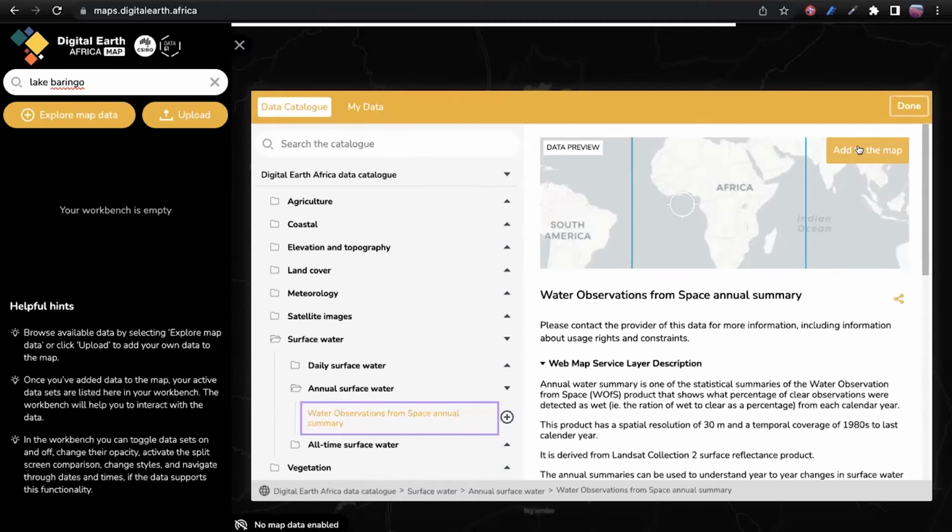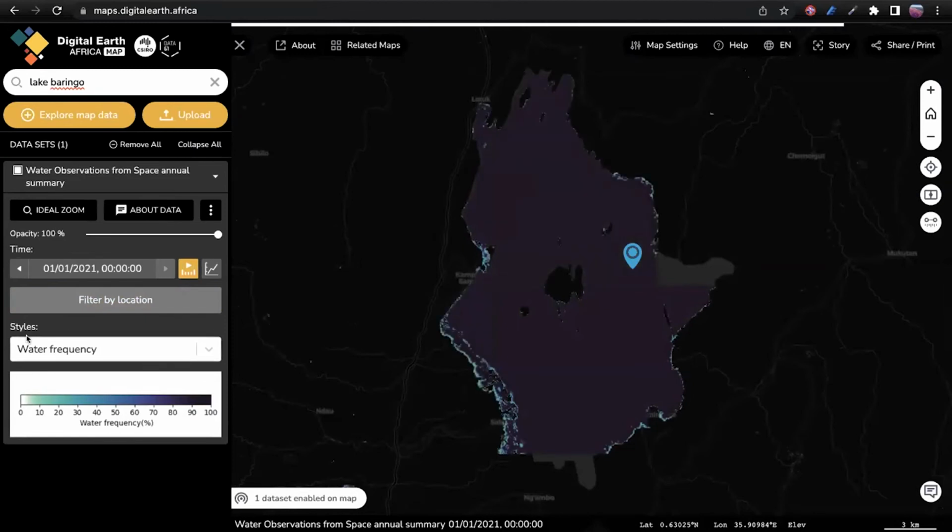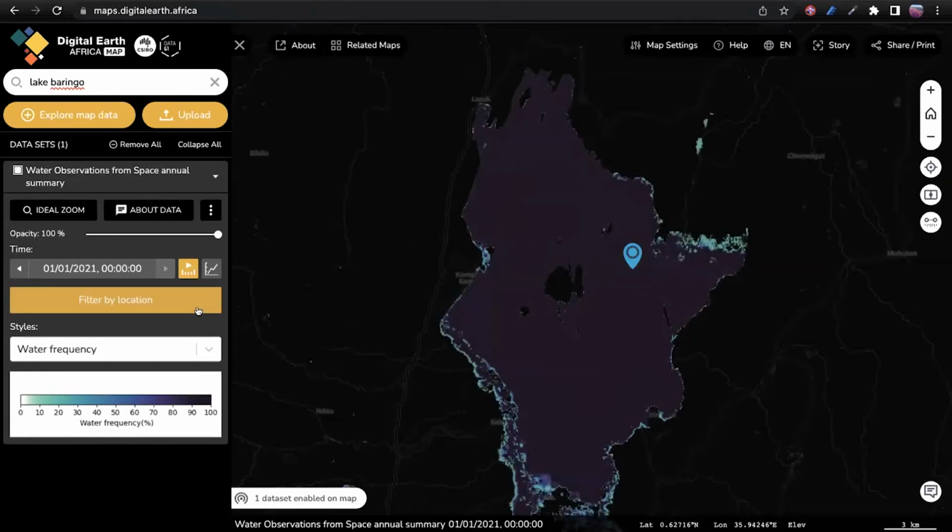Over to you, Edward. Once I click on add to map, the data set will be loaded on the workbench, as you see here. And the latest or the current product that we have for the Water Observations from Space annual summary will be shown here. So as we speak now, we have it up to 2021.